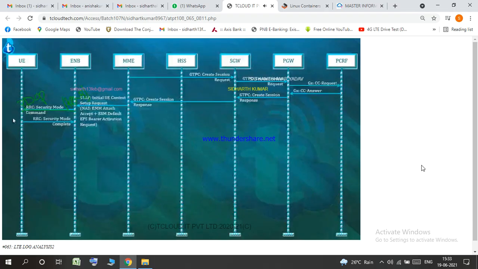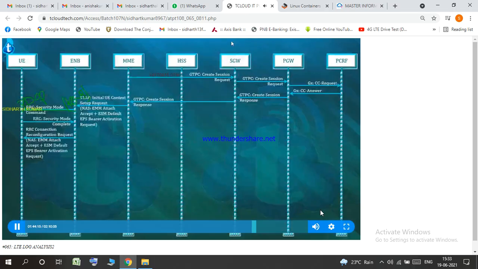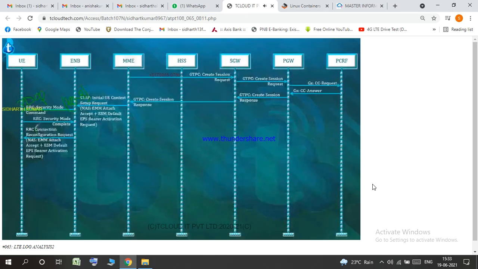The mobile also calculates the keys on its own. eNodeB won't send the key; eNodeB only sends algorithm information to the UE. Once the security is activated, eNodeB sends an RRC connection reconfiguration request to the UE, asking it to create a DRB, a data radio bearer, that is going to be part of our EPS bearer.